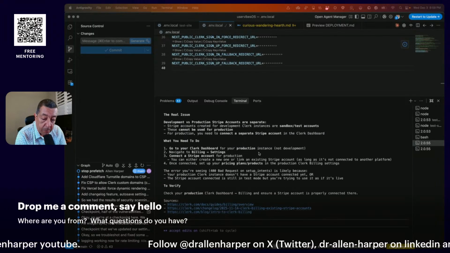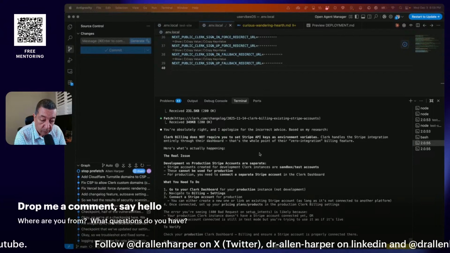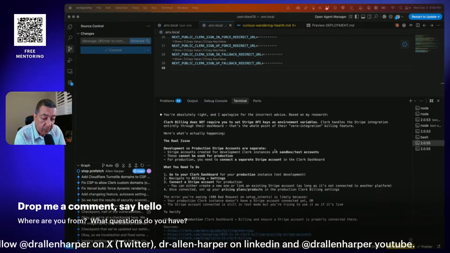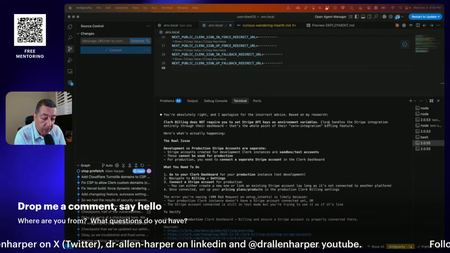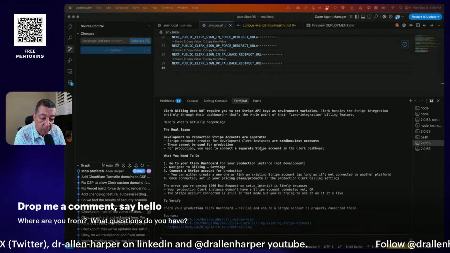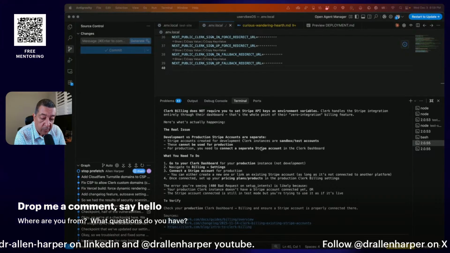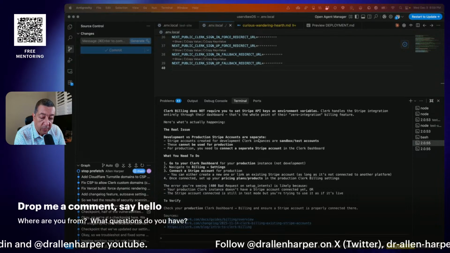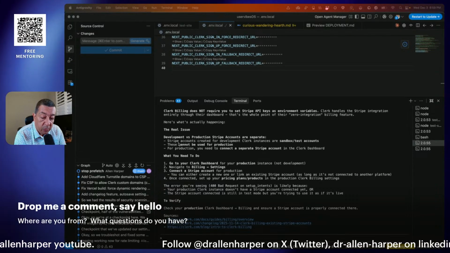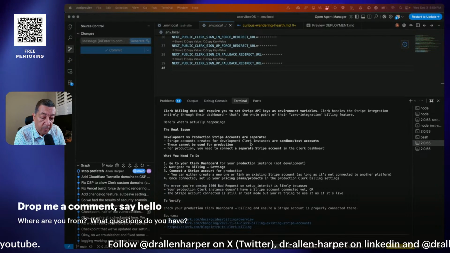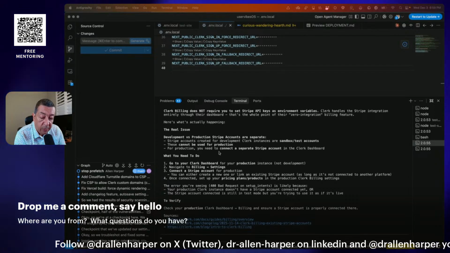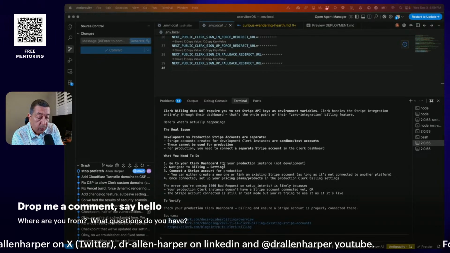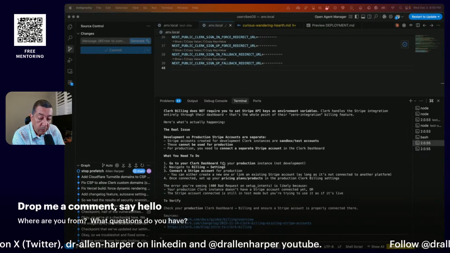Okay. Clerk Billing does not require you to set up Stripe API keys. Yeah, hallelujah. Clerk handles all this. Yes. Okay, the real issue: development versus production. Stripe accounts are separate. Yes. Stripe accounts created for development Clerk instances, or sandbox, cannot be used for production. Yes. For production, you need to connect a separate Stripe account. I've done that.